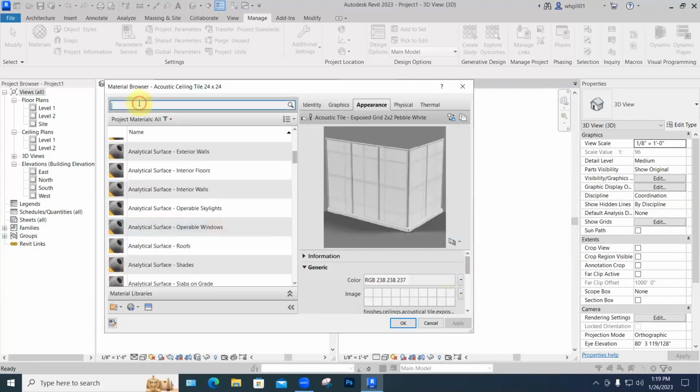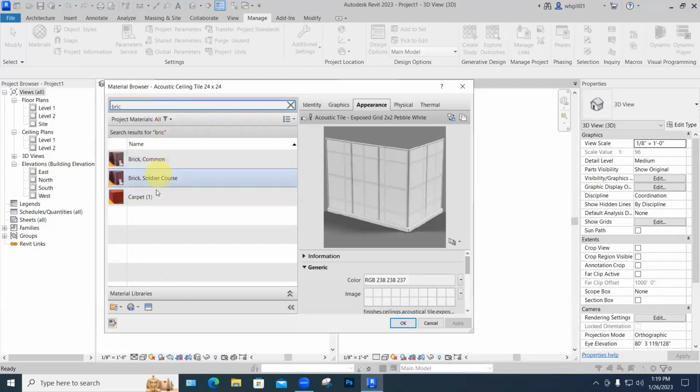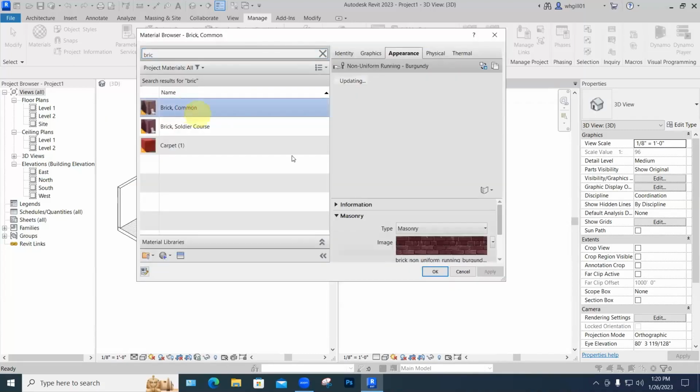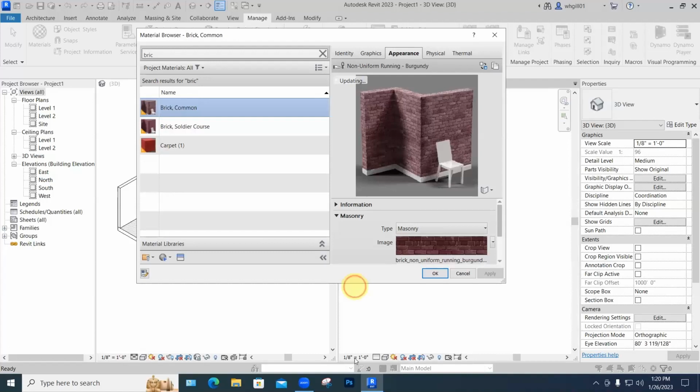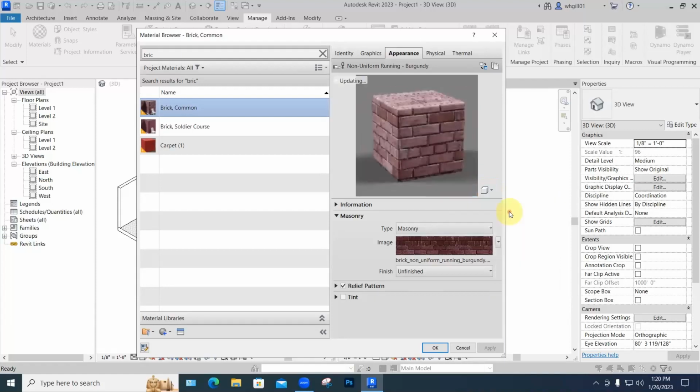If you know there's one in here and you don't want to scroll down, I'm going to look for brick, BRI, up here in the search bar. We get a couple of results, I don't know why that one came up, but common brick is the one I just want to look at to see what's going on here. We've got a brick common. Usually this appears to me, but it looks like the last one I used is the one that's going to come up, which is okay.